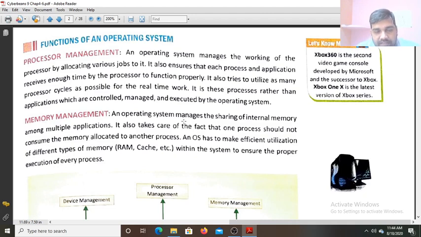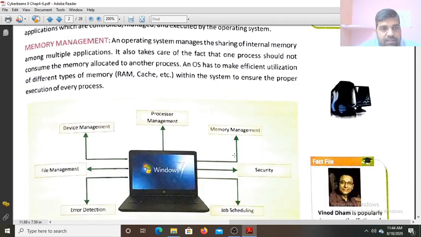No process can take the memory area of another process. That is how the operating system manages the sharing of internal memory among multiple applications. So an operating system has to make efficient utilization of different types of memory, that is the RAM and cache, within the system to ensure the proper execution of every process.